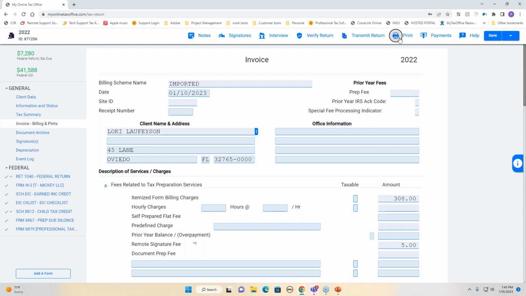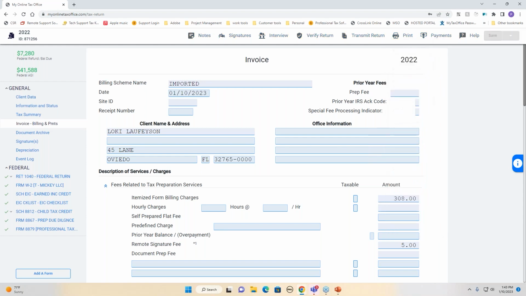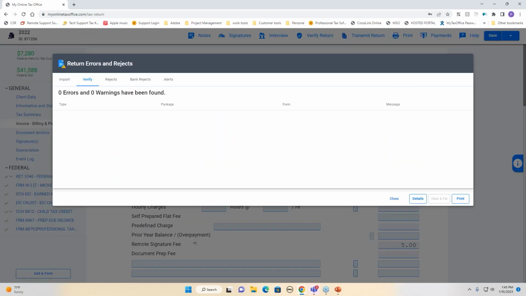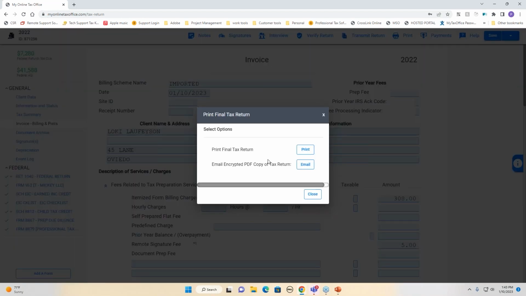So I can print my final tax return by clicking on the print icon, go to final tax return and bank documents. Bank documents always do need to be printed before you can transmit. So when you click on that, it will show you a dialog box just like this. You'll have two options. You can print it to your printer, or you can email it to your taxpayer.